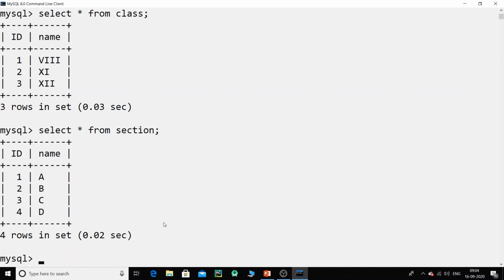Now how would I display the data in a format where I can see which student belongs to which section? So how will I do that? So I need to select, that is student dot name, comma, then class dot name, and then section dot name. So these are the three columns that I need to display, because I want the students, their class, and their section.